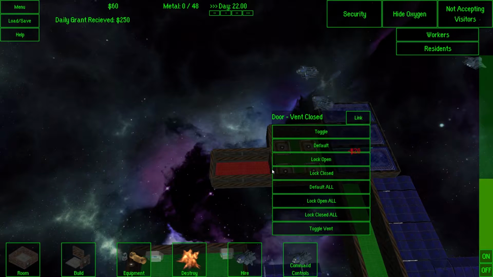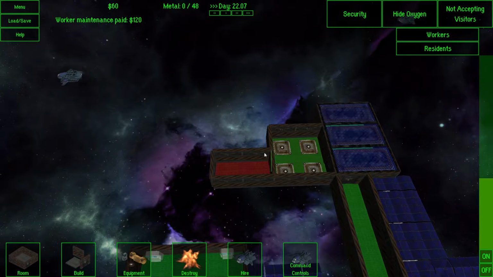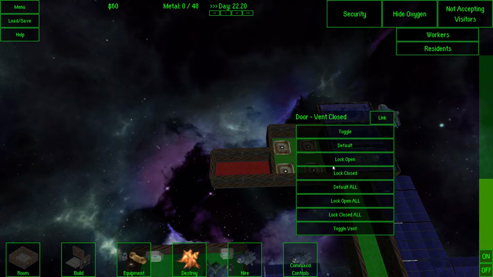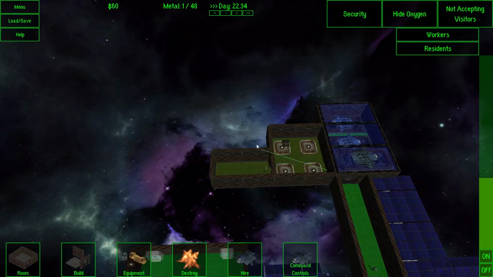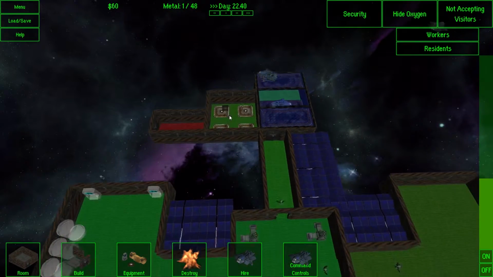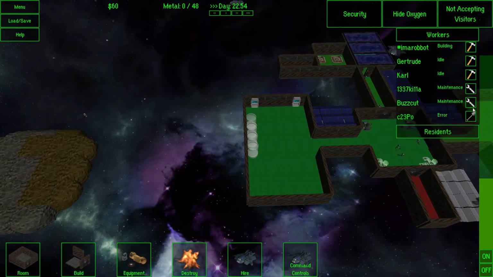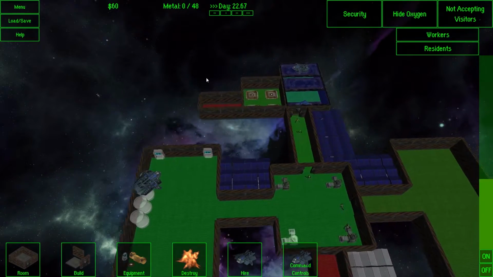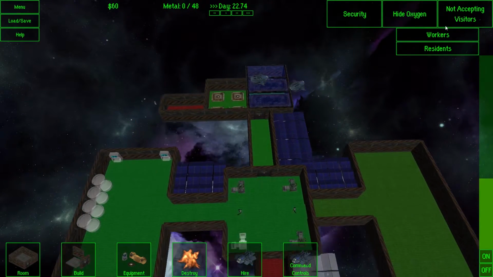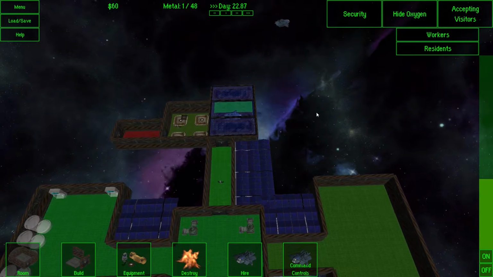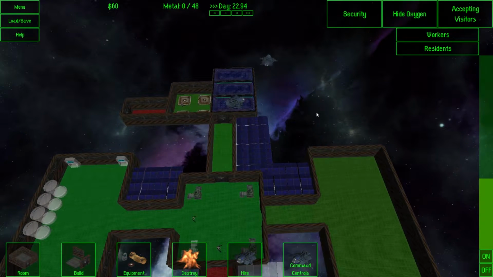So we can link doors. So link it to that door. Alright, then link to that door. Oh, it's already linked. Can't link multiple doors. Got it. Okay, so now I want two workers digging and getting me metal so that we can accept some visitors and take their money. We're going to go ahead and accept visitors on one landing pad and get this party started.